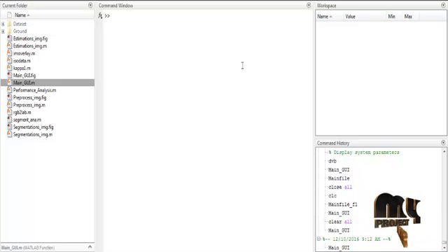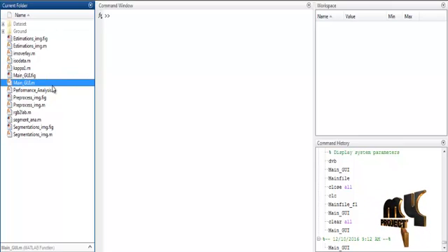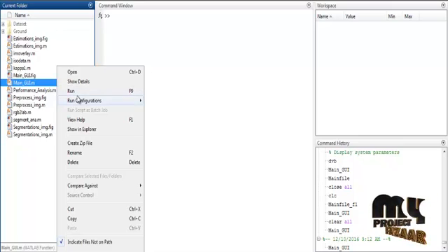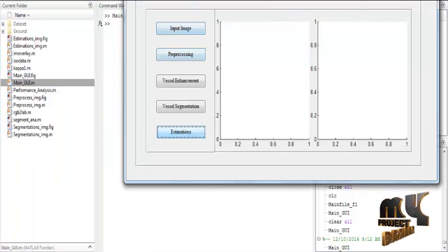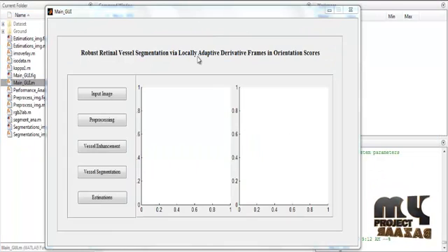Now we discuss the initial running procedure for the process. At first, open MATLAB 2013 and change the current directory. Now you can see the main_GUI.m file. If you want to execute the code, just right click on that file and select the option Run. Now the initial GUI design is opened. In that you can see several push buttons and two axes for display purposes.